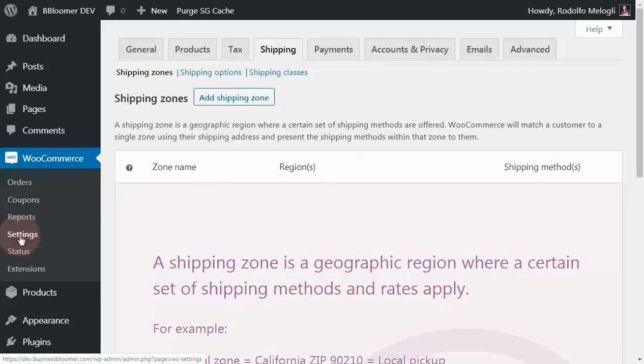We're now in the WooCommerce settings shipping tab. Together with tax, shipping is probably the most important tab of the WooCommerce settings. As you can see, it has three sub-tabs: shipping zones, shipping options, shipping classes. These two will be studied in the next lessons.